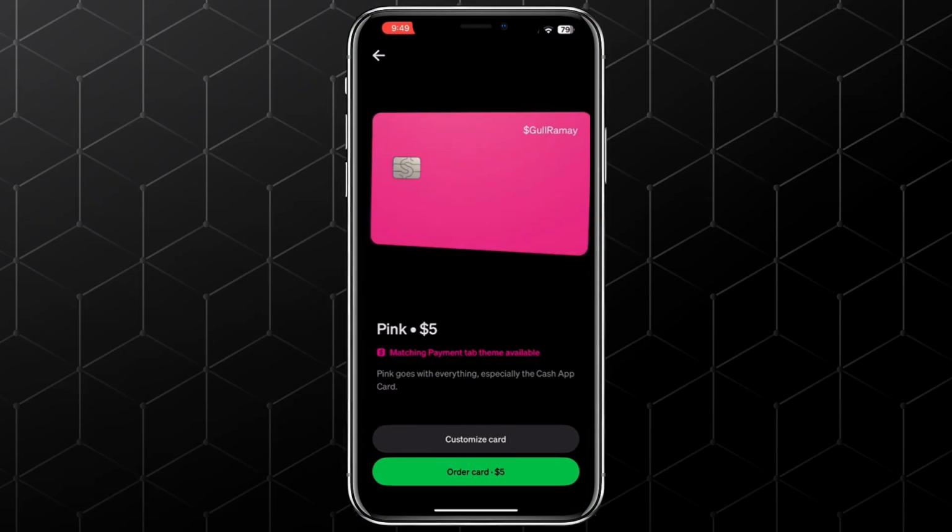To proceed, carefully follow all the on-screen steps to officially order the card. Please keep in mind that while the card itself is free, there is typically a shipping and processing fee of about $5 to order special colored Cash App cards.